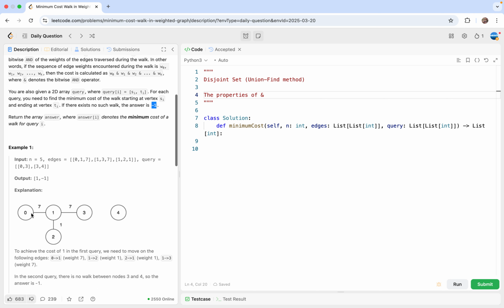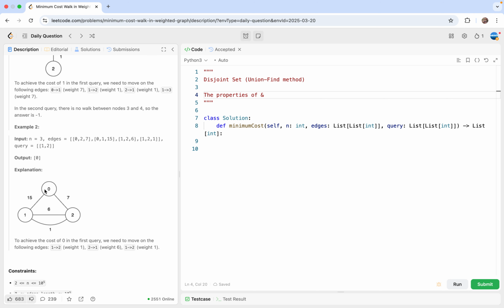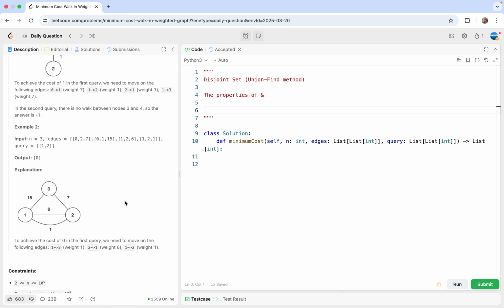For example here, 0 and 3 are in the same connected component. So here the corresponding output is 1. With that said, we can also look at example 2. If you look at 1 and 2, the output would be 0. You can see how we get 0, but I want to postpone that a little bit.